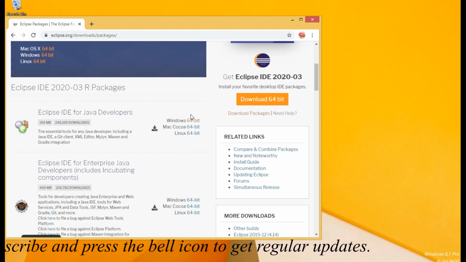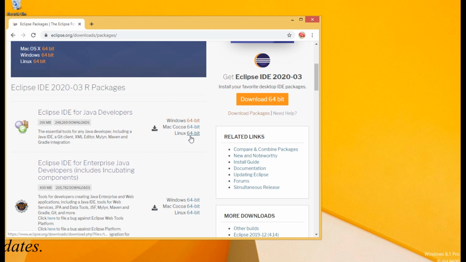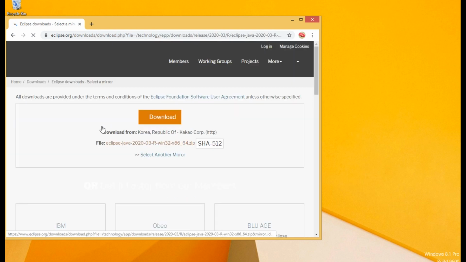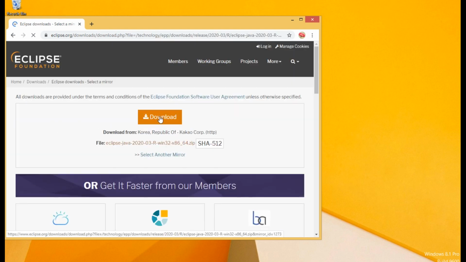Now we have to click on the link for our operating system. If you have Mac then you will click on this link, if you have Linux then click on this, and in Windows we have to click on this link. My operating system is Windows, so I will click on this link and it will take me to the downloads page. From here I can click on this download button and Eclipse will be downloaded. So let me click on this.